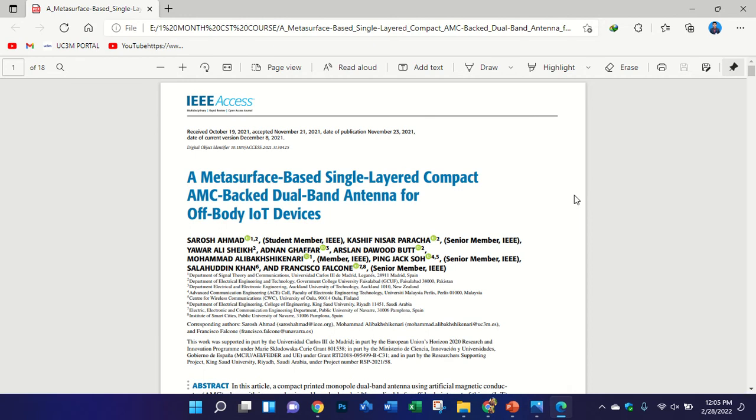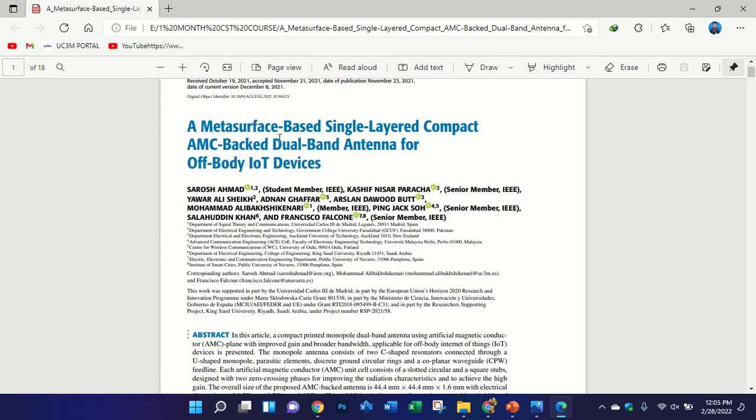Okay, so let's start with this paper. This is a dual band antenna. We will study only dual band antenna, and we will neglect other things, meta surface and off body devices. We will study those in the relevant topics, but the main focus is dual band antenna.